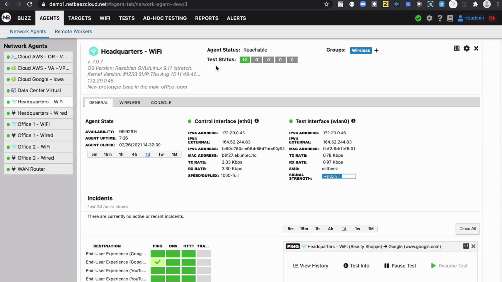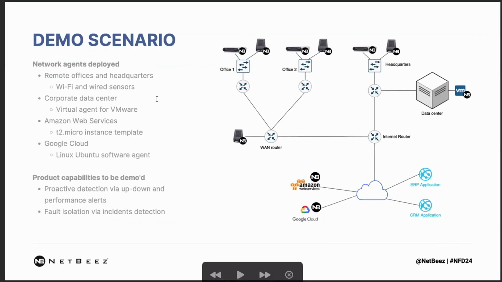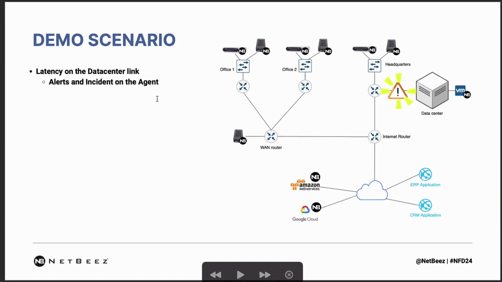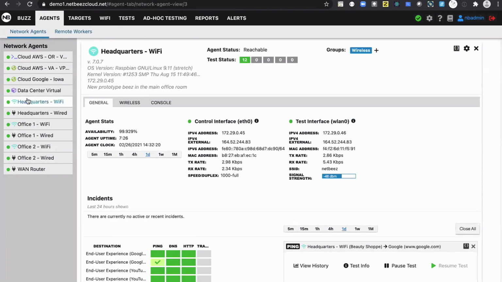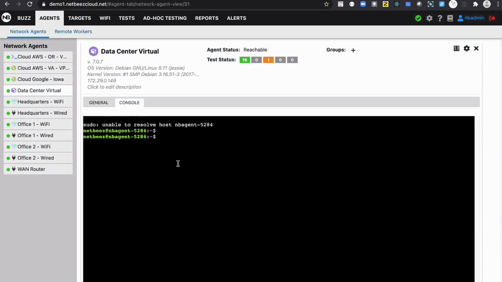So going back to our scenarios, the first scenario that I will show is an induced latency on the data center link, so right here. And we will see how alerts and an incident are triggered on the agent side. So let me just go to the data center agent and run the network link scenario.